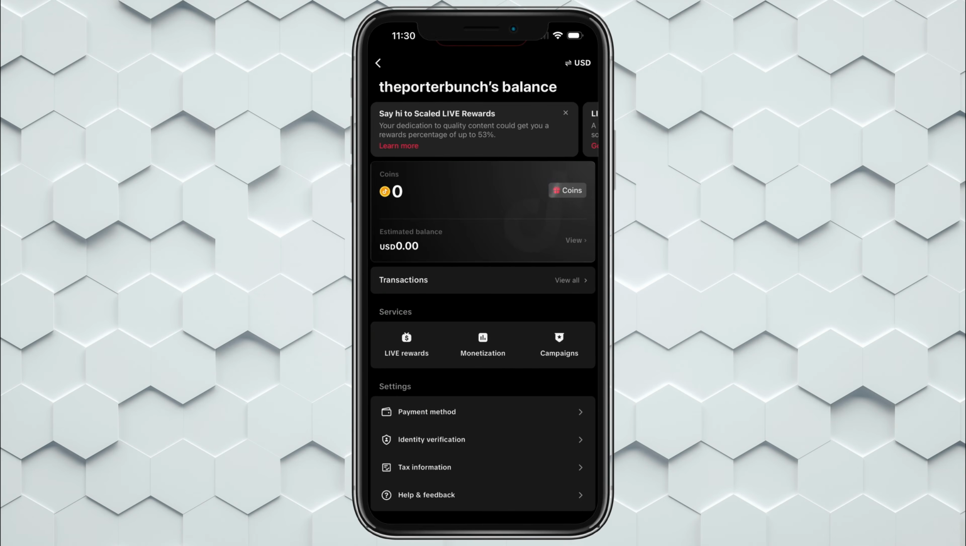So to recap, make sure that you've set up your payment method, gone through the identity verification process, and set up your tax information for your region or country, and you are good to go. Once you come back here to the balance page, you tap on estimated balance, and then you're good to go to just tap withdraw, and it will withdraw the money directly to your payment method of choice.